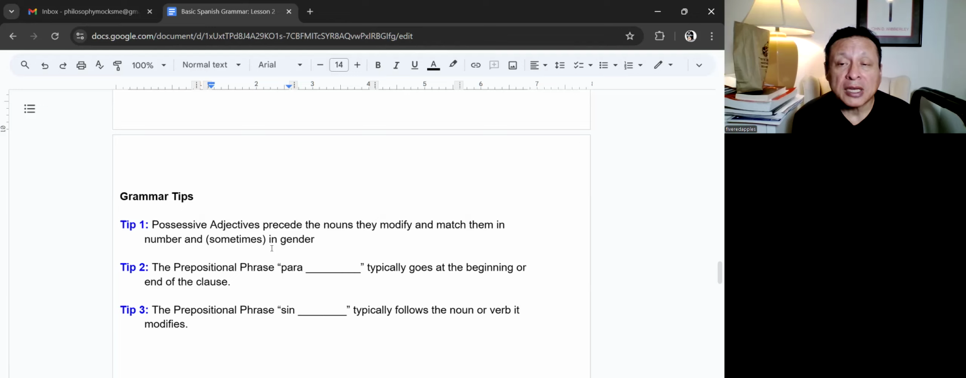But we match them in number, right? So if it's one dog, mi perro. If it's two or more dogs, mis perros. And sometimes, only with nuestro, nuestra, nuestros, nuestras, we use gender too. Gender matters there, but for the other ones, the gender doesn't matter. It's just singular or plural that matters.